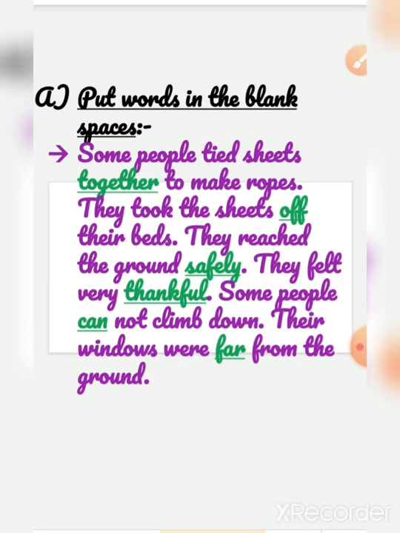First, put words in the blank spaces. Some people tied sheets dash to make ropes. Some people tied sheets together to make ropes. They took the sheets dash their beds. They took the sheets off their beds. They reached the ground dash. They reached the ground safely. They felt very thankful. Some people cannot climb down. Their windows were far from the ground.